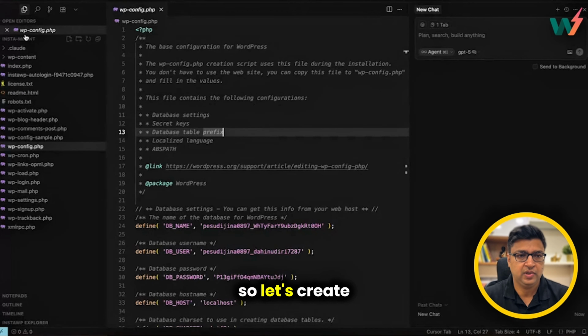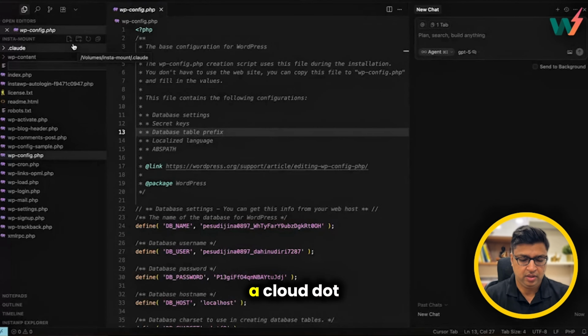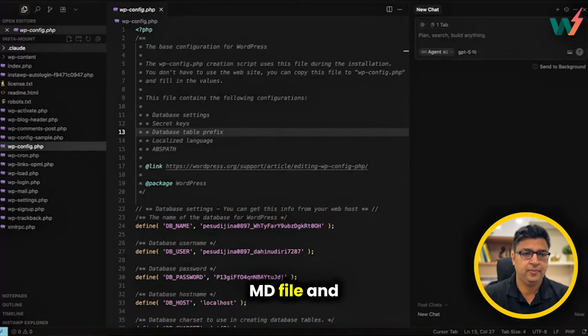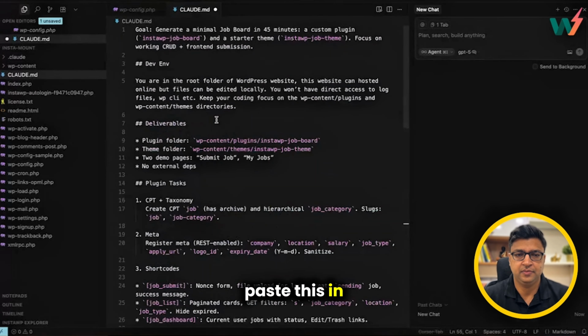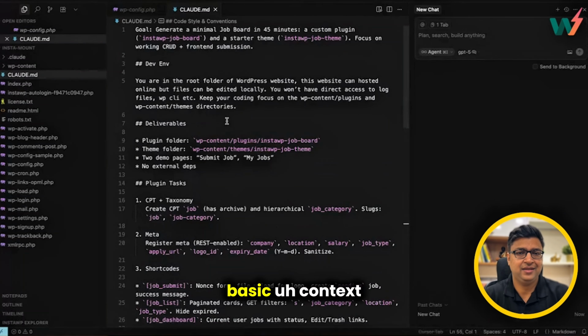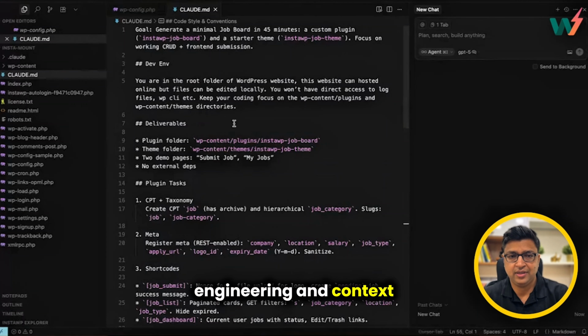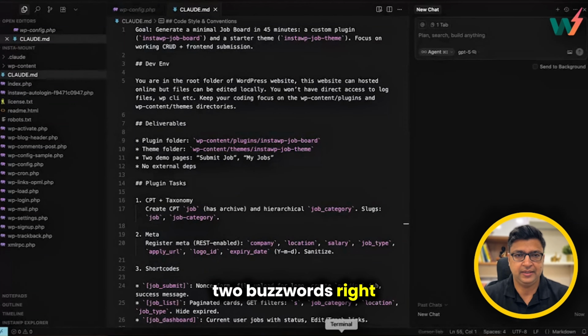So let's create a Claude.md file and paste this in, and save it. So now our basic context is ready. You might have heard in the AI world that context is everything. Prompt engineering and context engineering are the two buzzwords right now.